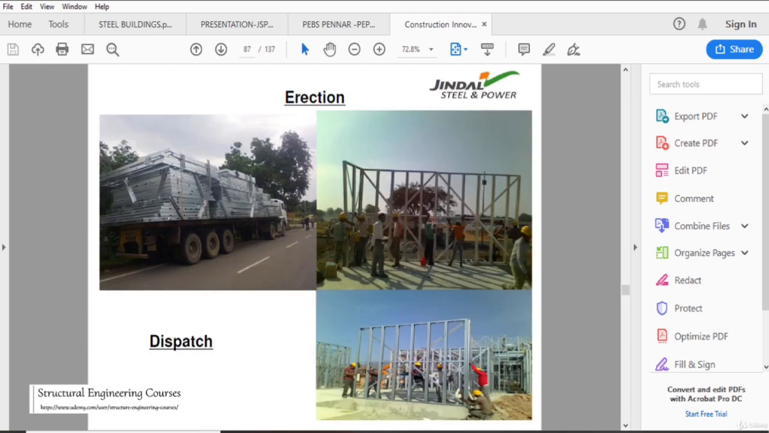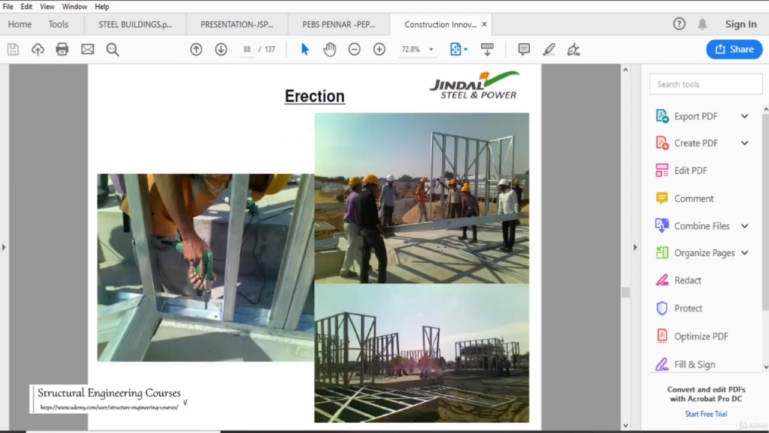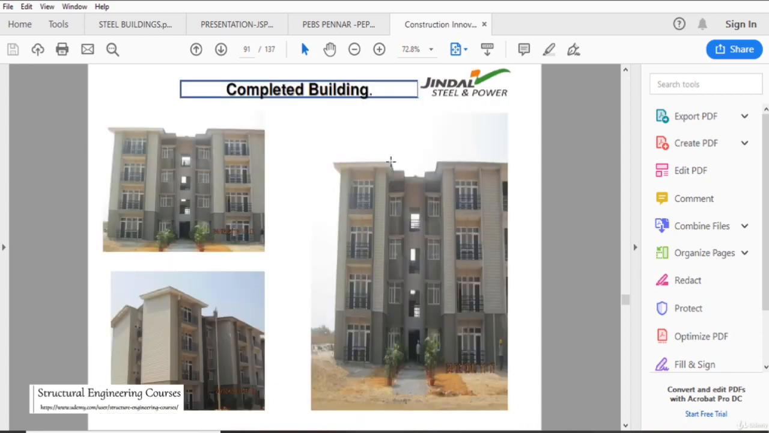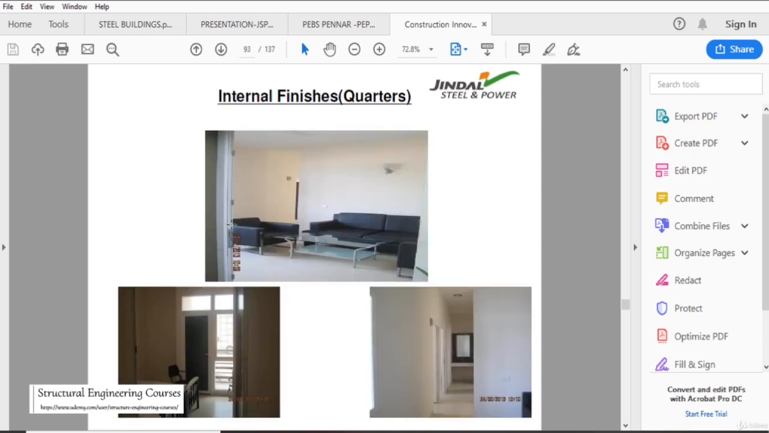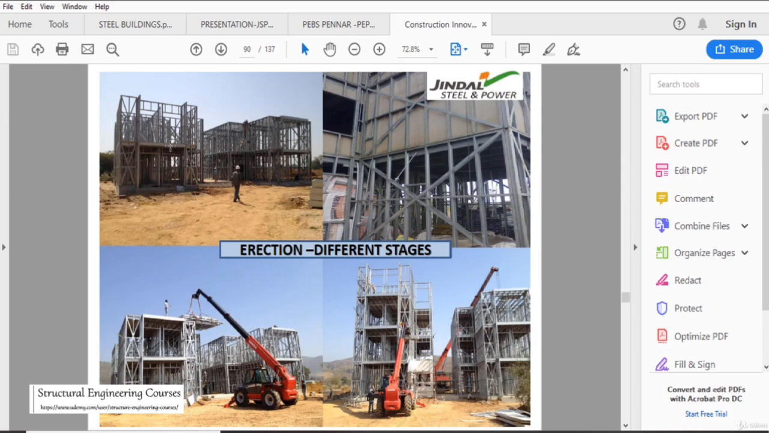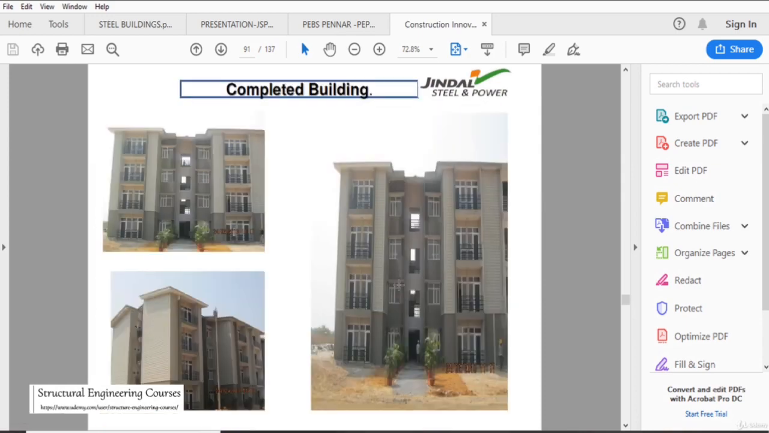Here you can see that these are the wall panels. The wall panels are first of all erected here. They are simply bolted to the foundation slab, and accordingly they are connected one over another, just like Lego blocks, and then we can make this type of building. Before construction it was this, and after construction it is this. You cannot easily differentiate between this building and this building.